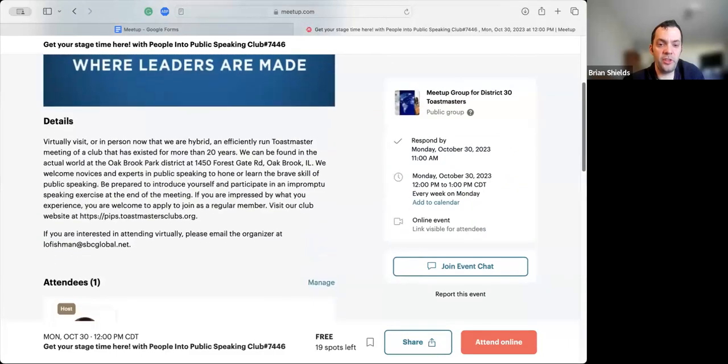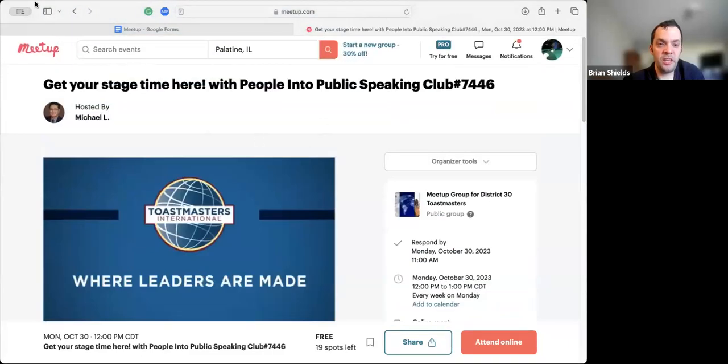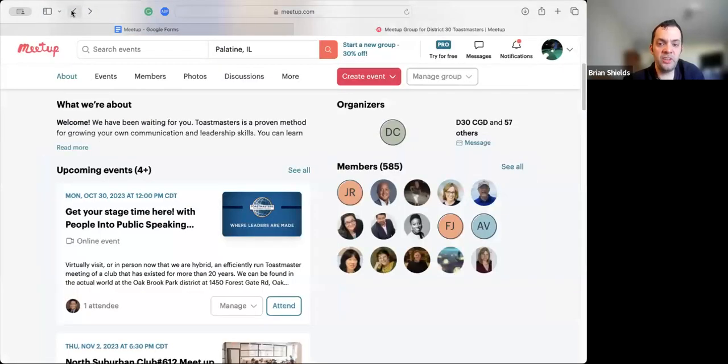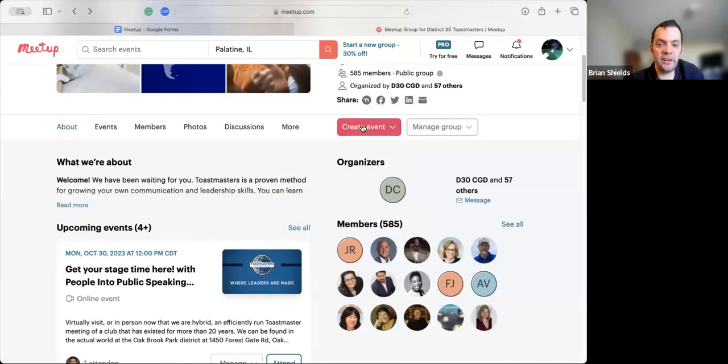And that's the general things you will see when you look at the page for a meeting. But in terms of creating your own events, if you create an event, you'll have a couple different options. So you can create a new event, you can copy a past event, and you can edit a saved draft.